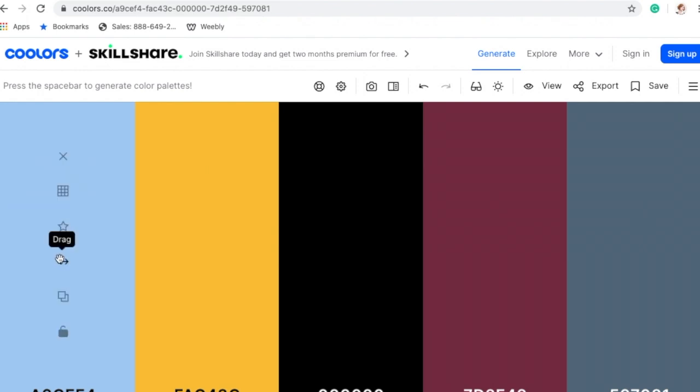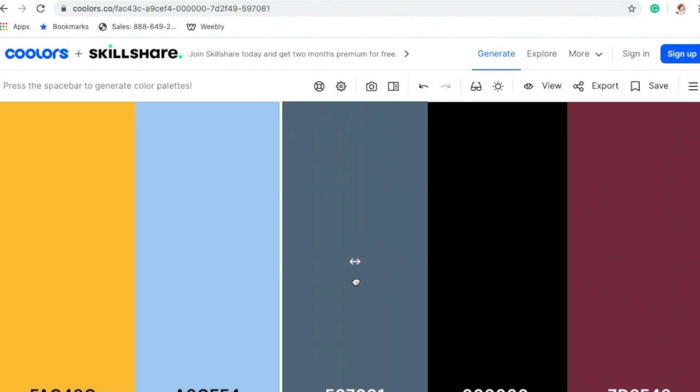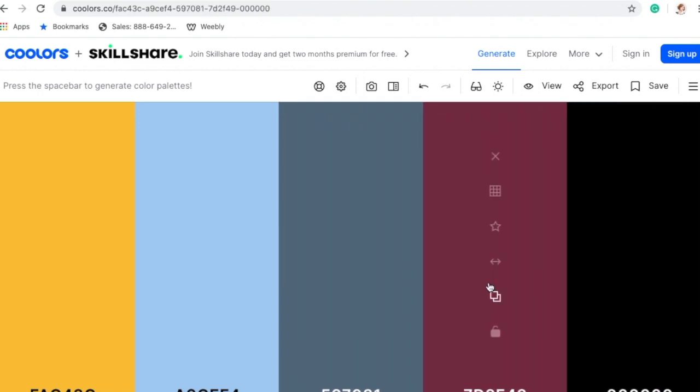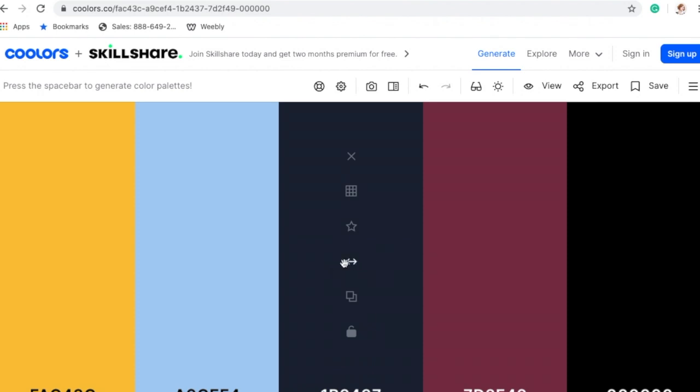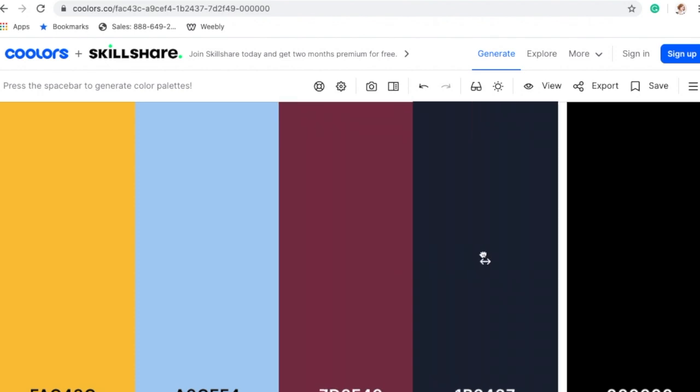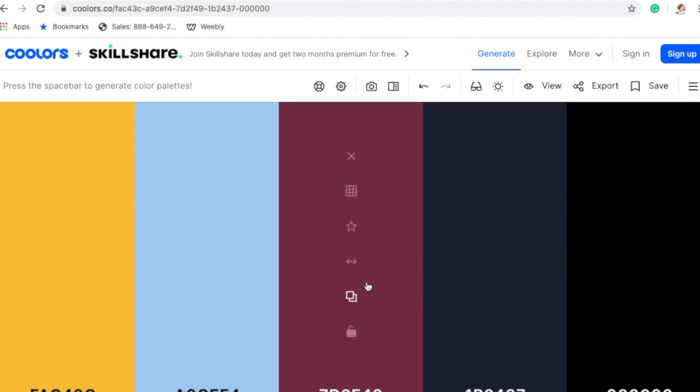From here, I can drag the colors to change the order of the palette. And I can also select View Shades and tweak the shades of the colors that I've selected. So I'm actually going to make this a nice rich blue here. And because I've changed the hue, I'm going to drag it over here.